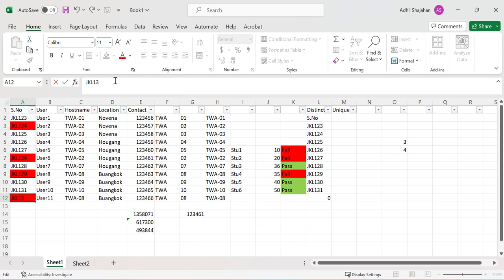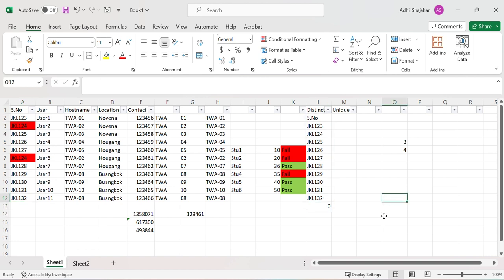So I am altering this value, and you will see it's updated, so it will be live updating. If I'm going to add jkl 132, it will not repeat unless I add this 3, then I'll get 3 there. So this will be a live update. Once you use the formula, even if you have any changes in your data, this part is going to be updated for you.